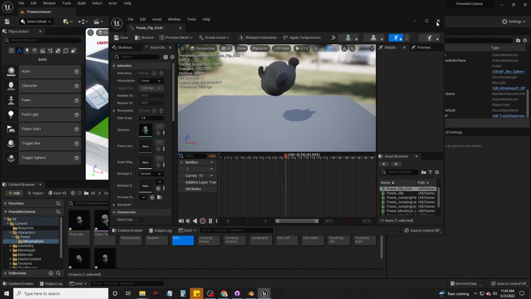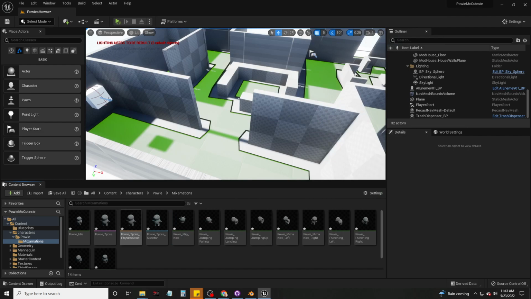Let's just take a look at one of them. There, that's cool. And that's the end of this. In the next video, what I'm going to do is just hook them all up into an animation blueprint.